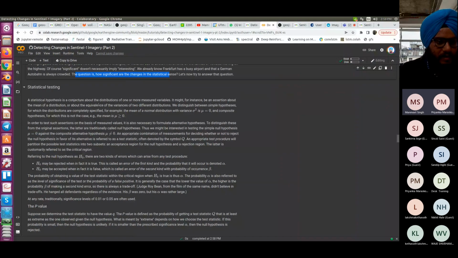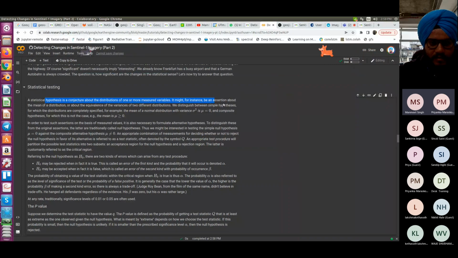So, statistical testing. A statistical hypothesis is a conjecture about the distributions of one or more measured variables. It might, for instance, be an assertion about the mean of the distribution or about the equivalence of the variances of two distributions. We distinguish between simple hypotheses, for which distributions are completely specified, for example, the mean of a normal distribution with variance sigma squared is mu equal to 0, and composite hypotheses, for which this is not the case, for example, the mean mu is greater than 0.